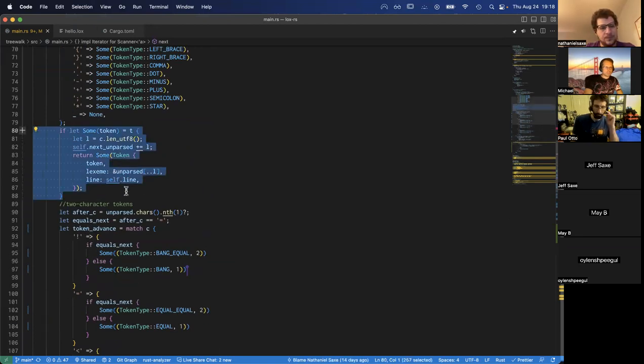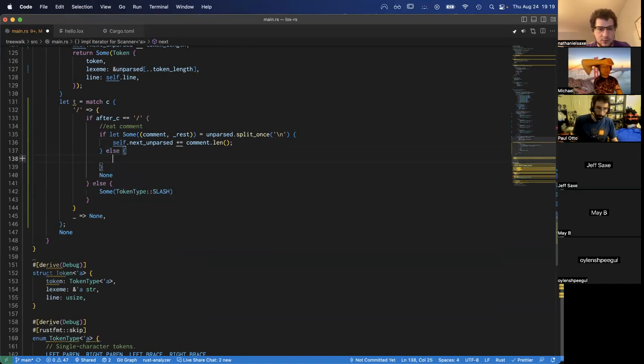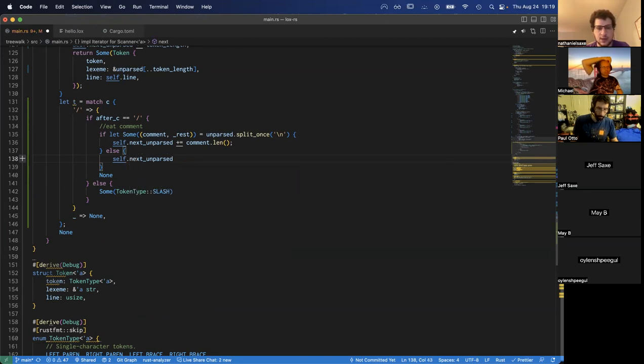Silly question. If it's the last line of the file without a newline, oh, I guess the split once would return none. So if there's a comment on the very end and there was no newline at the end of the file, that's a good point. So if this is none, you just advance by unparsed length. We just want to go to the end, right? Equals unparsed dot length.